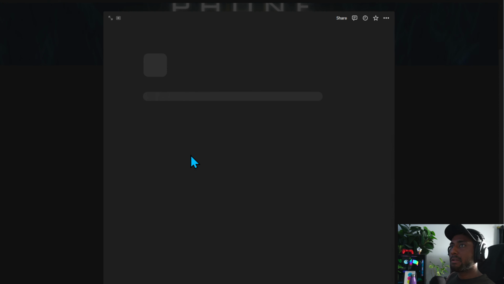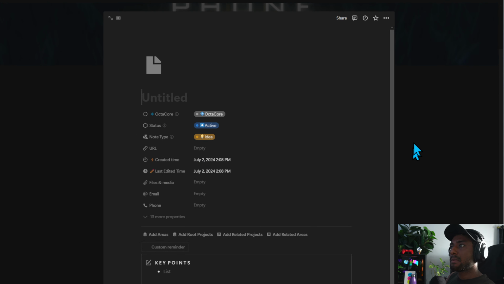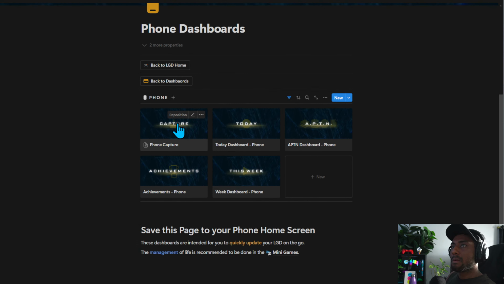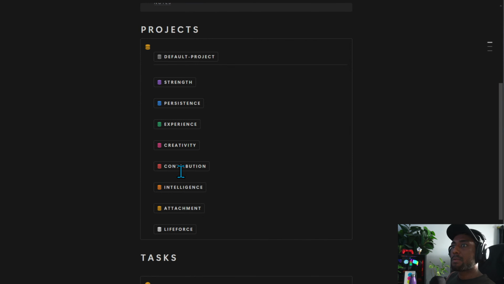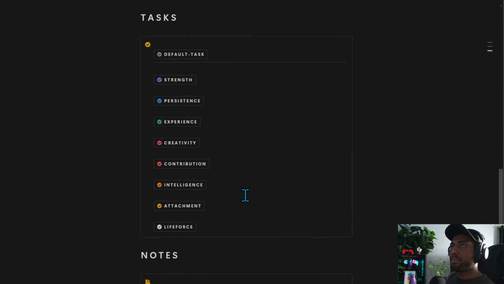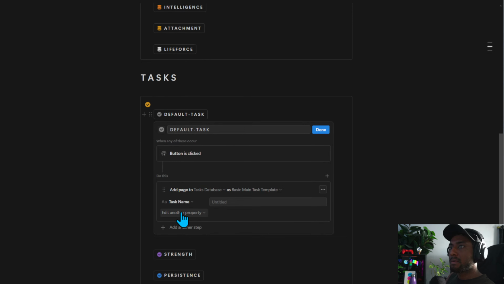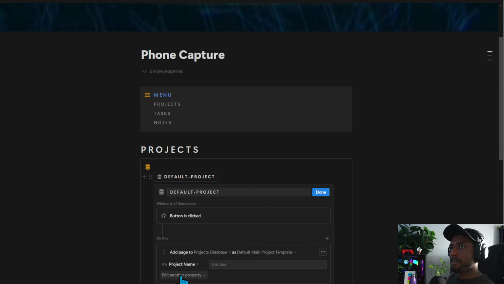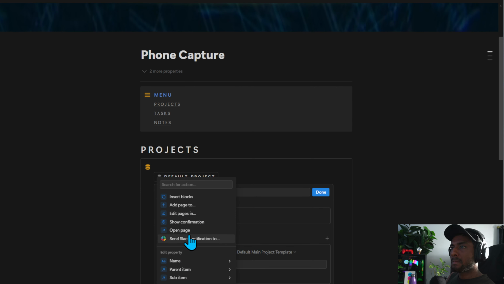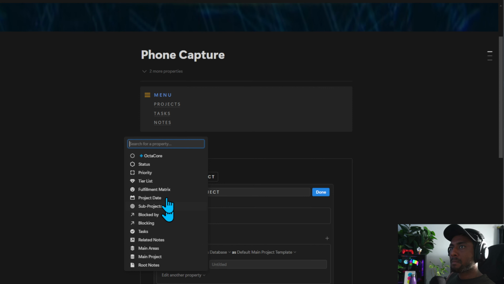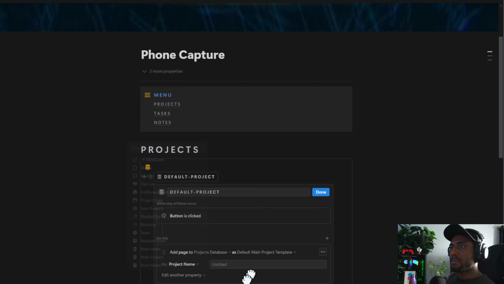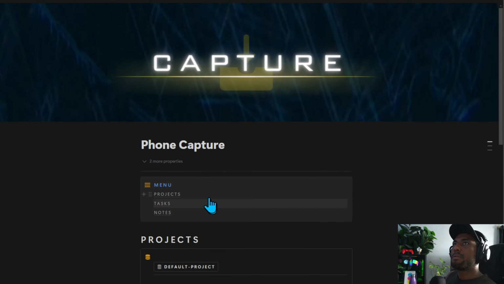So when you create it, you just want it to open automatically like this. Nice. So back to phone capture, I'm going to open this in full. And now do a big quick test to see if everything works. Page added. Alright, cool. Time for a big test.